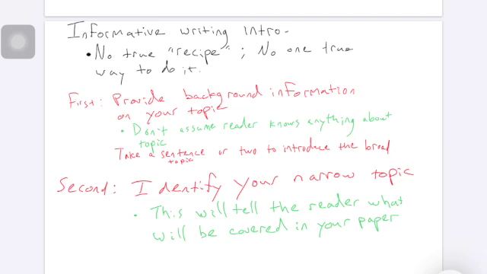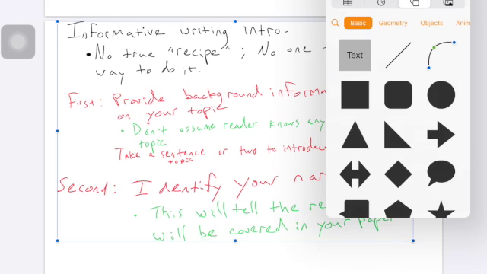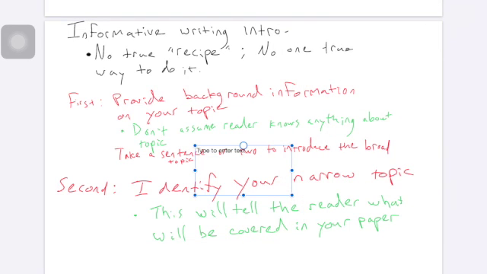Bam. So what you're going to do today is you're going to work on writing your informative writing intro. Now, there's no one true recipe, guys, okay? There's no one true way to do it. But this is a good skeleton and a good way to really start it up. And it's just provide background information on your topic, all right? And let me get a text box here, and I will actually type. Sorry if you're hearing me clanging around pulling out a thing so I can type with my iPad on my keyboard.